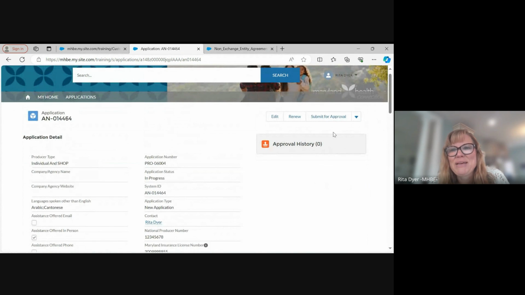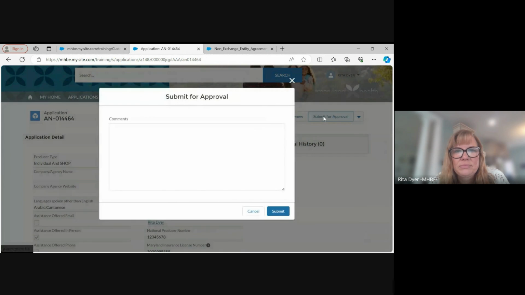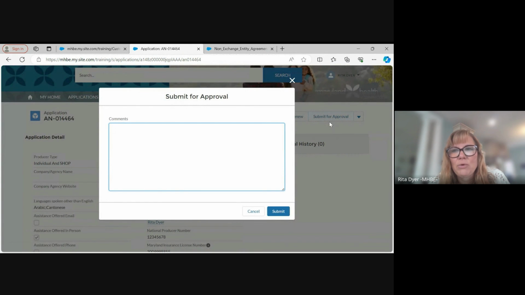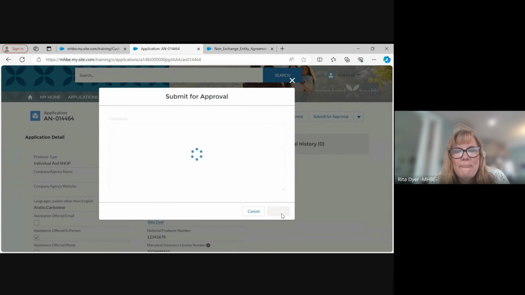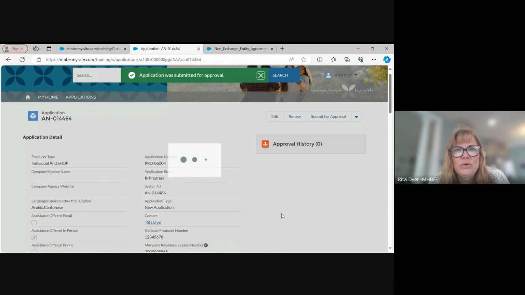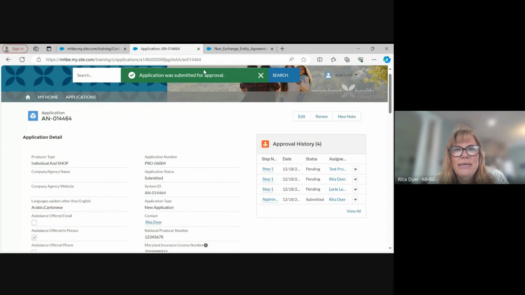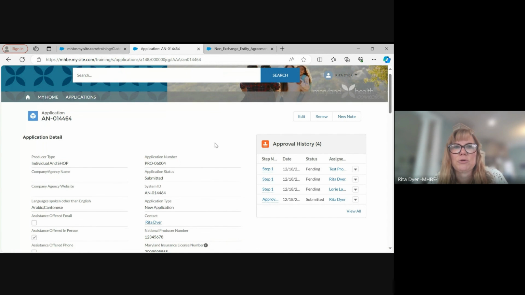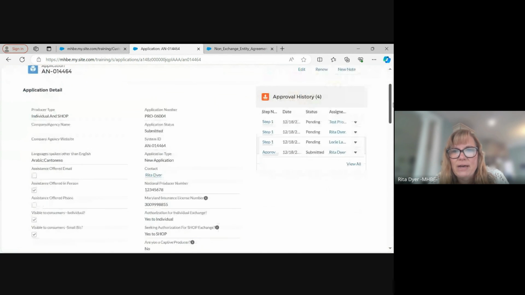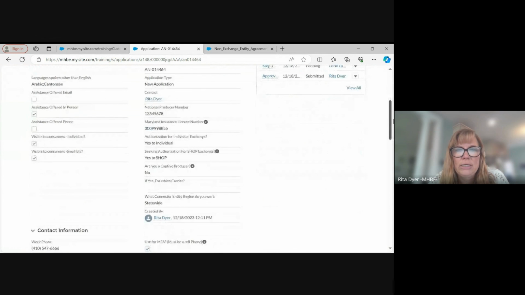Make sure you come in and do this step. You click submit for approval at the top, and then once you click submit, you'll get the notice at the top that your application was submitted for approval. You'll also get a confirmation email. If any of these steps are missing, you will not be able to submit your application. So it is important that you follow these steps to the letter.